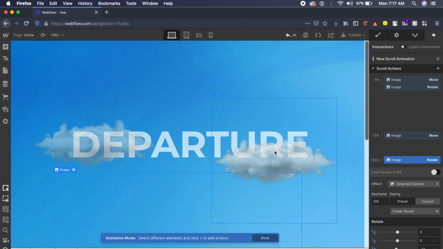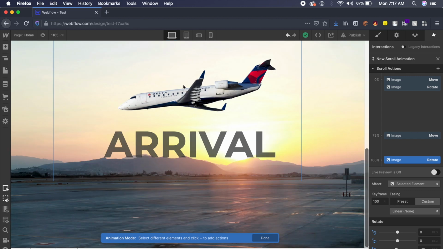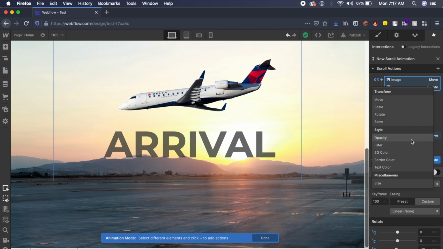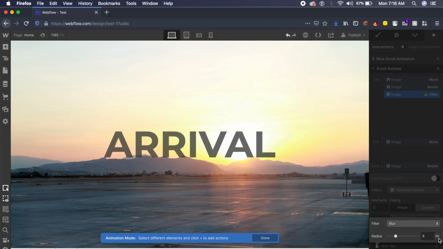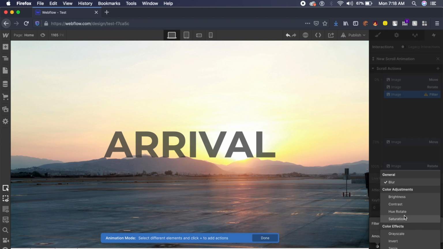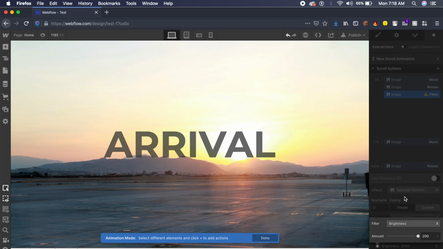Now, one more thing that we want to do with the plane is to change the filter on it so that it looks as if it's going into a darker zone. So I'll just click on this add button again and I can either choose opacity, but in this case, I'll change it to filter. And filter, any Photoshop filter, is able to change the effect of that image. In this case, it could be blur, brightness, contrast, or anything else. I want the brightness to reduce a little bit.